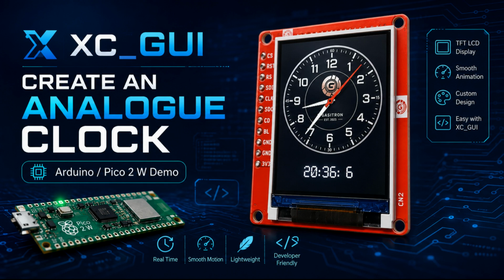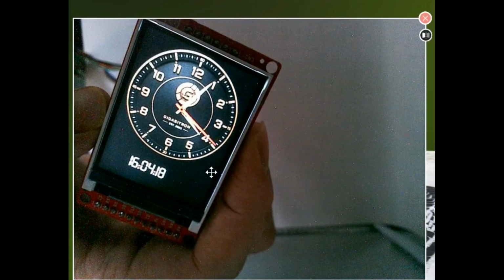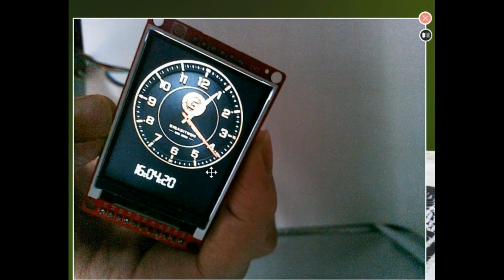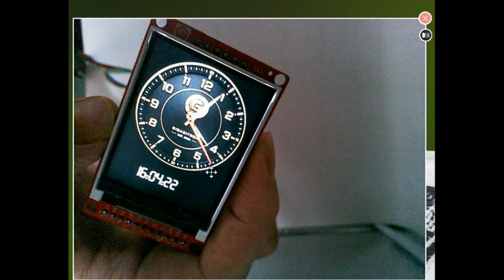Hello everyone! In this video, I will demonstrate how to create an analog clock using the XCGUI graphics library. Let me show a short final demo first. As you can see, the clock needles are moving smoothly.